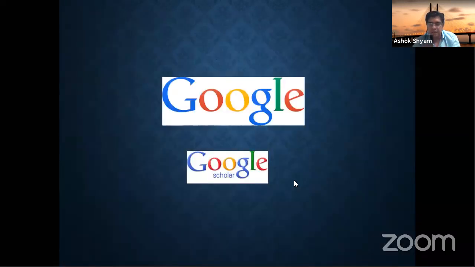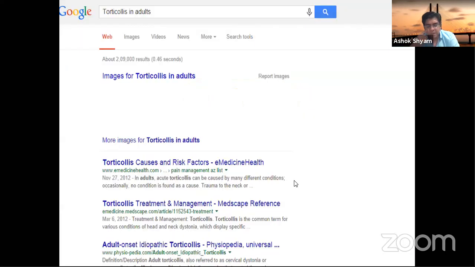Let's come to the second most important resource for research, Google and Google Scholar. Now, Google and Google Scholar are not as streamlined as PubMed. For example, if I have an adult patient of torticollis in my OPD, and if I put it in Google, torticollis in adults, it will start giving me a lot of these websites. Now, these are not research articles, but websites that are giving information about the subject.